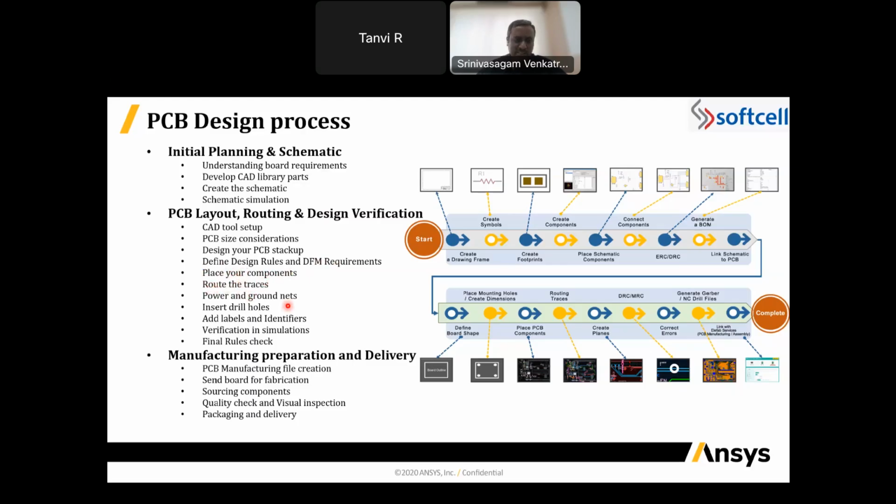We route the traces. We decide on the power and ground nets. We insert the drill holes, add various rough disks and labels and identifiers. Finally, we verify it in the simulation and we complete it with the final design rules check. And till this step, we are only focusing on the initial design. So you can see like a major 70% of our time is getting spent in the initial design phase.